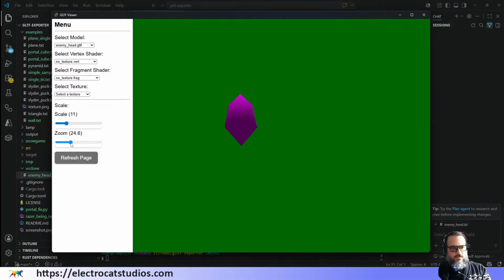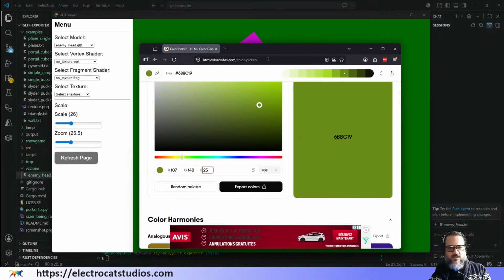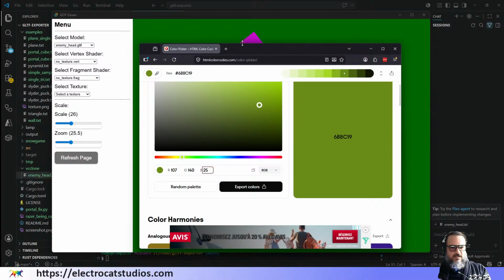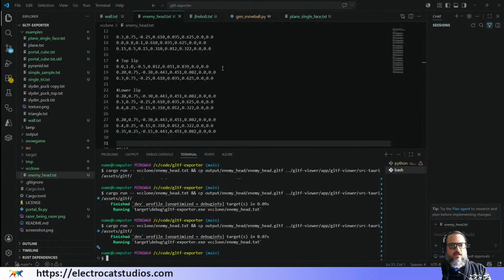Scale and zoom. Yeah, I quite like the shading. I'm not entirely sure about the color. I think it might need to be, I find this limeish colour. Let's go with that.